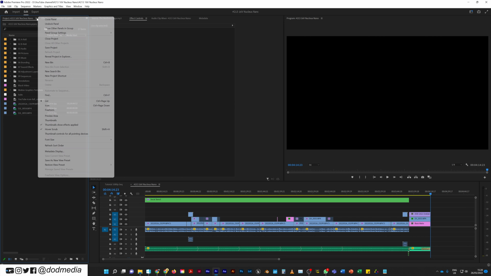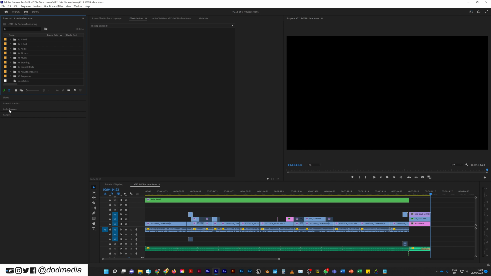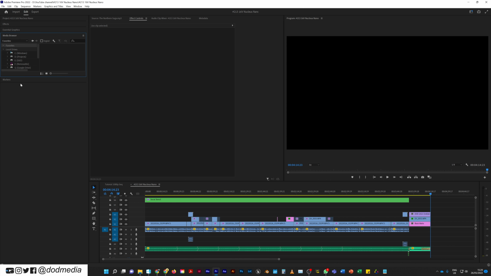I come up to the three little lines that are next to my project panel. I come to panel group settings and I go to stacked panel group. Boom. Now you can see that these behave like After Effects, where you've got stacked panels. Lovely. You can just navigate between them. And from there, it's entirely up to you to customize it however you want.